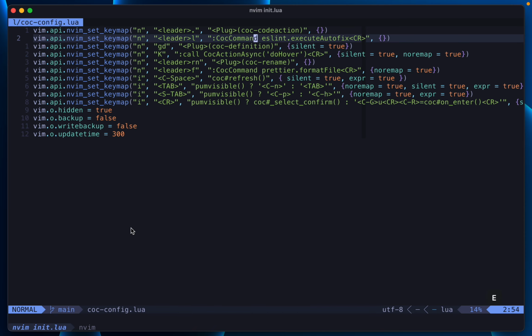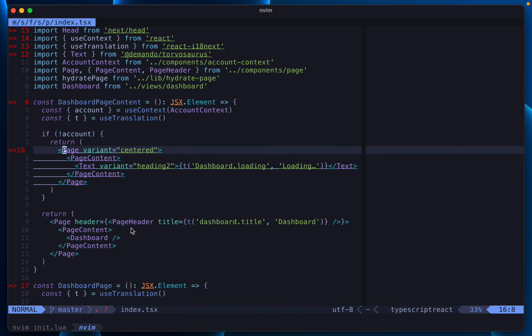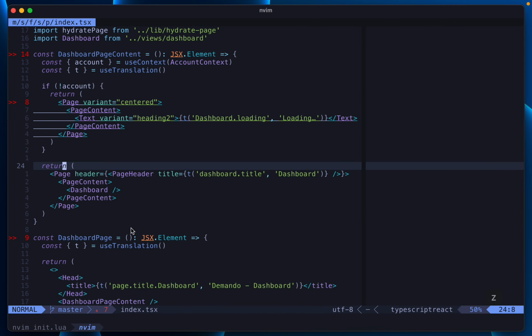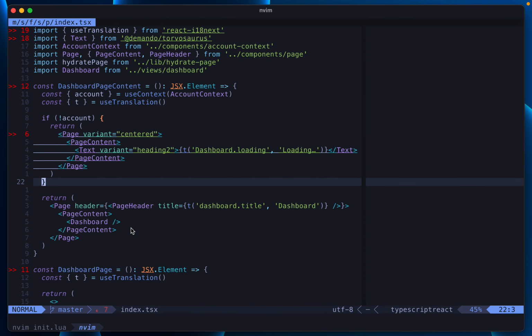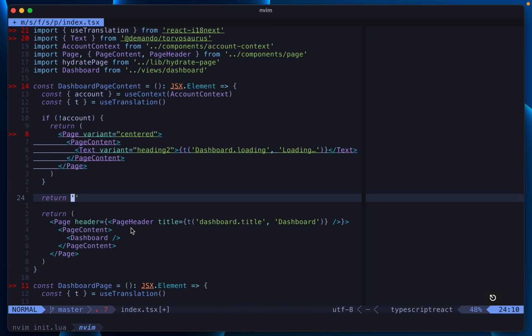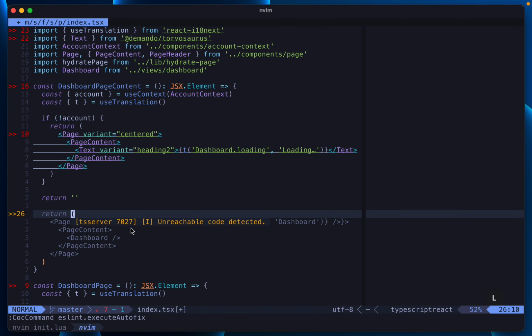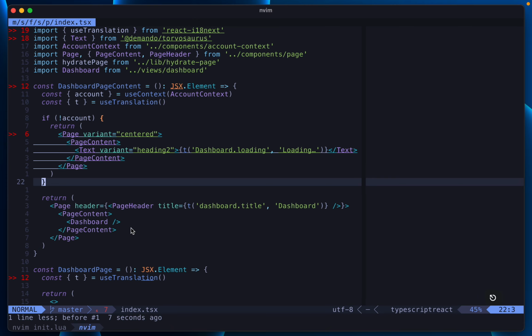Leader L is going to do auto fixing. So for example, I don't use this a lot, but if you use ESLint with integration with Prettier, you can sometimes do space L and it will fix your formatting for you, which is very nice. I think perhaps if we return something here and this is unreachable, maybe not. But it's nice when it can be used.